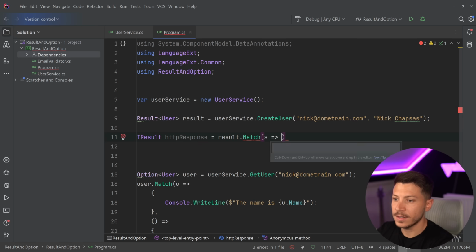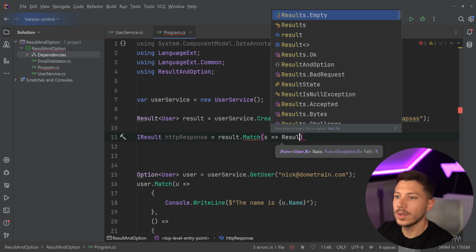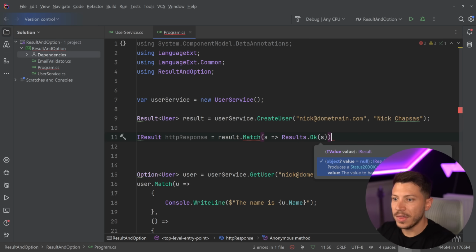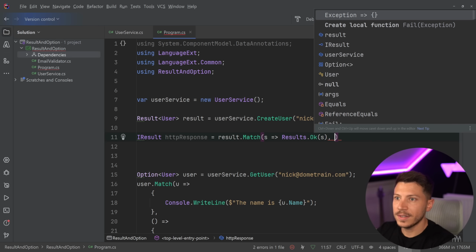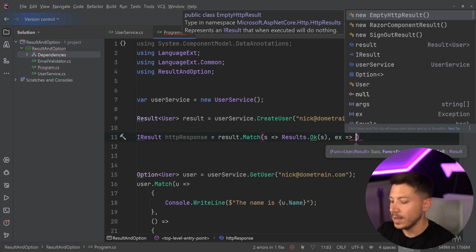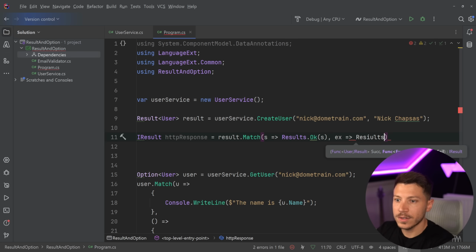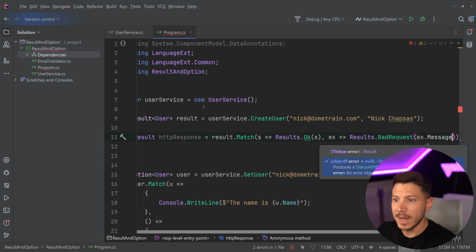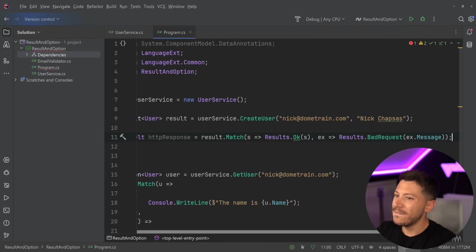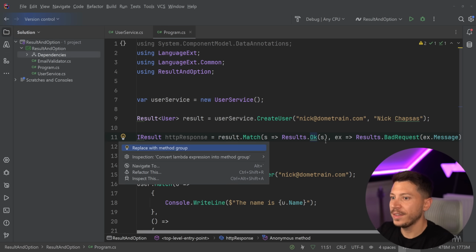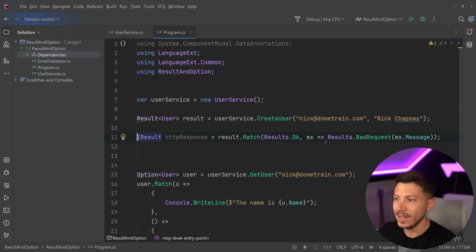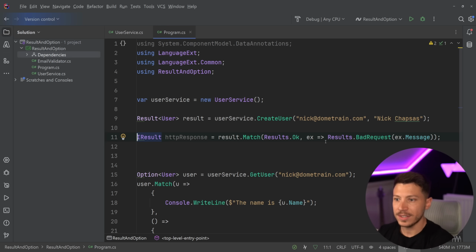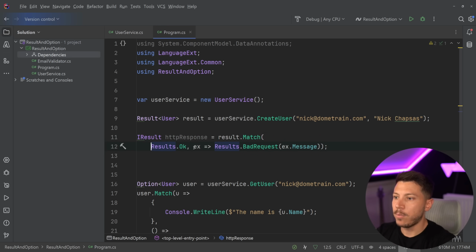So if it is a success, I'm going to say return Results.Ok with that user. If it is an exception or a failure, I'm going to say Results.BadRequest and then exception.message. Here we go. Very easy, very simple. This can actually become even prettier. Here you go. And now I have all that code turned into this, and I do handle both situations.